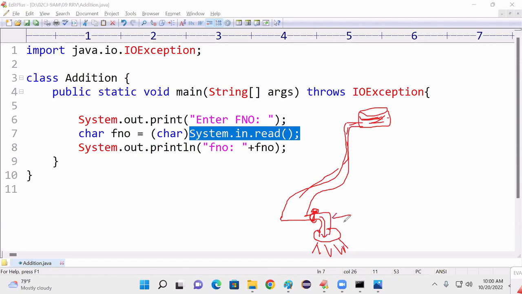This pipe and tap is nothing but System.in.read. It is missing some additional functionality that we require. What additional functionality do I want? I need to read a complete line of data at a time and return it as it is, as I have typed. 50 should not be converted to ASCII characters. Do all people understand? If you want to return this data as it is, you yourself have to write a lot of logic.